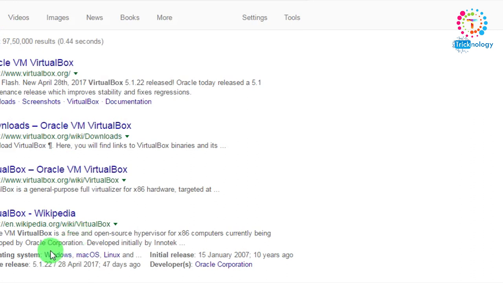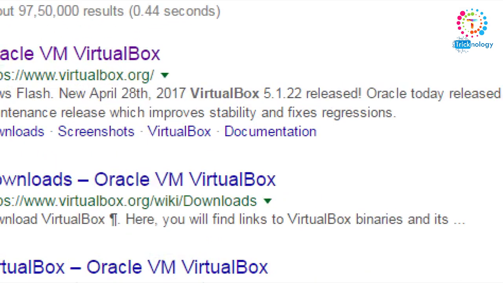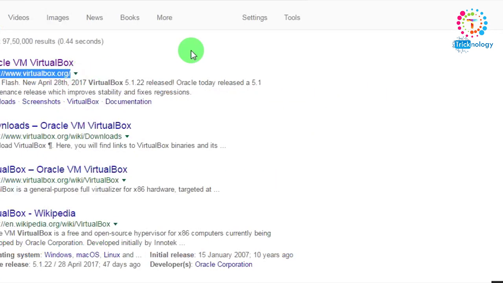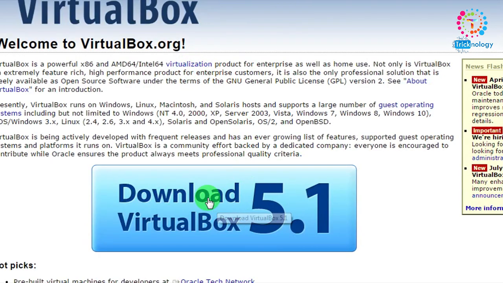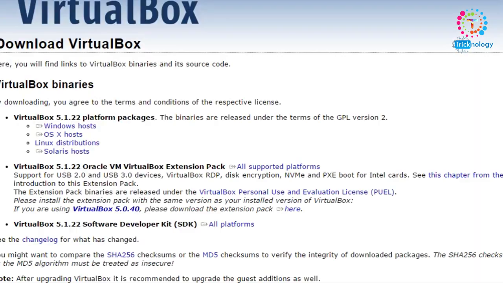And for VirtualBox you need to type VirtualBox in Google, and after that you need to go to this first link, called virtualbox.org. So I will give you all these download links in my video description, so don't worry with that. So from here you can download this, you need to click on this download button, okay?